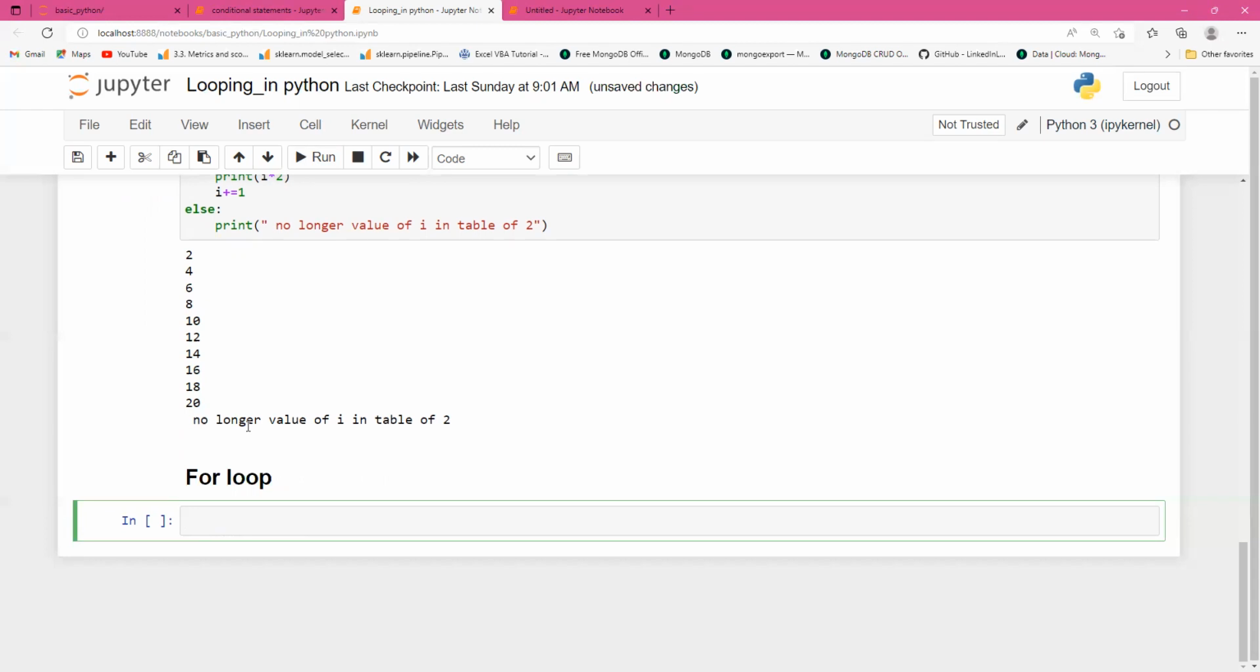The sequence can be a list, a tuple, a dictionary, a set or a string. It can be anything. With the for loop we can execute a set of statements once for each item in a list, tuple, set and so on.